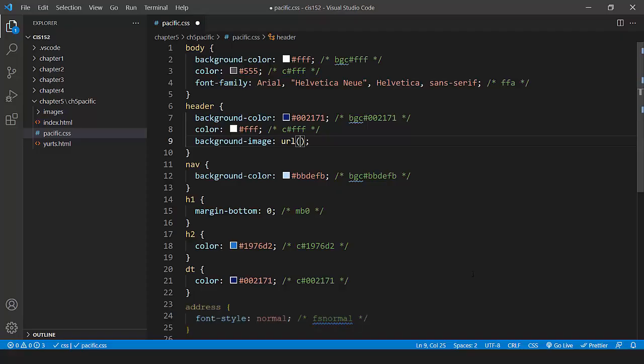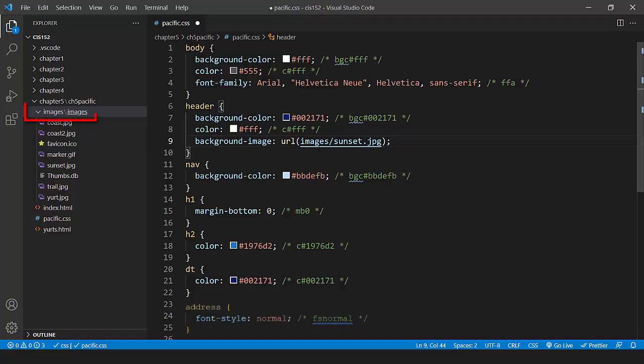Inside of the URL parenthesis, I'm going to type images, because this is the folder where my sunset image resides. So it comes up as images. I'm just going to select Enter to add that images folder in there, and notice it has the slash. All right, so I know what the problem is, and I'm going to have to go back and correct this. Right here where it has images, that is incorrect.